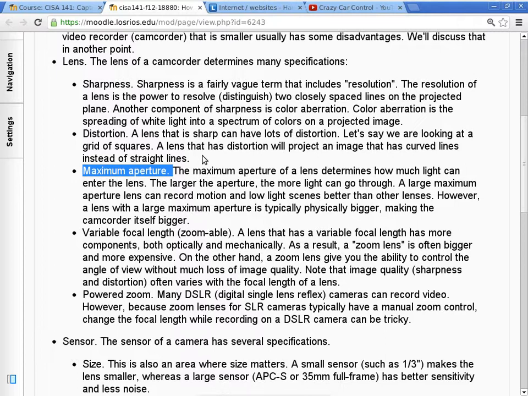The maximum aperture is basically determining how much light can go through the lens, so that your sensor can see that light. And what it does is it can determine how well you can record motion without the blur effect, and how well you can take pictures using only available light in low light situations.